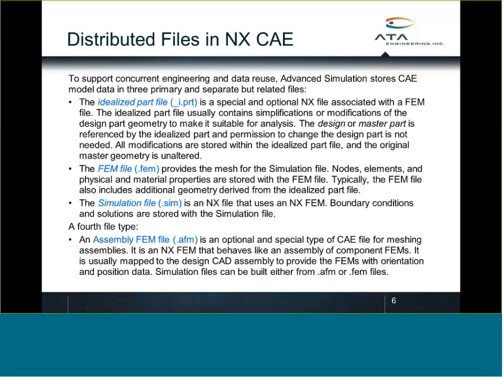So assembly FEMs work in much the same way. If we have a body or a component that appears in multiple places throughout an assembly, we can mesh that body once and then reuse that mesh in the context of an assembly FEM, and save ourselves a lot of time and effort by just having to mesh a body one time and then being able to reuse it throughout the assembly.